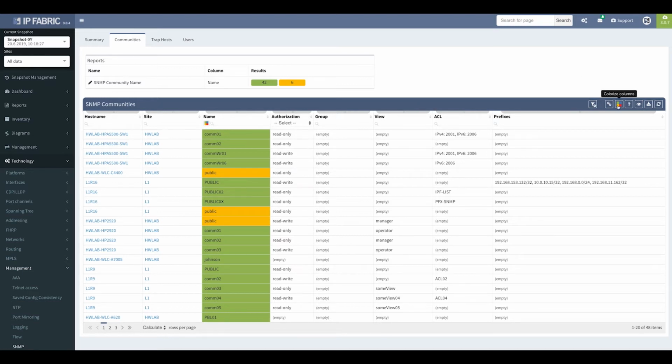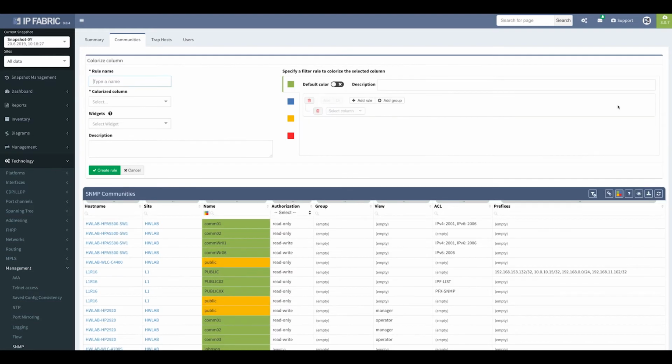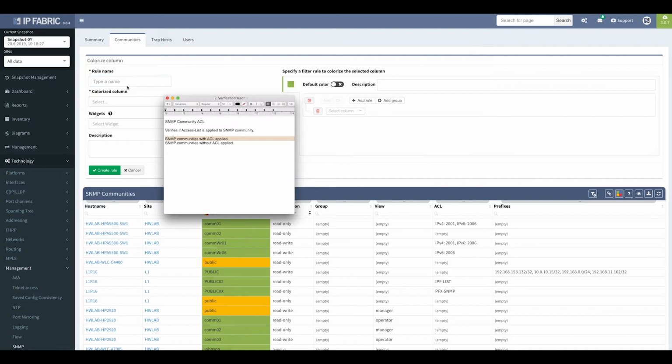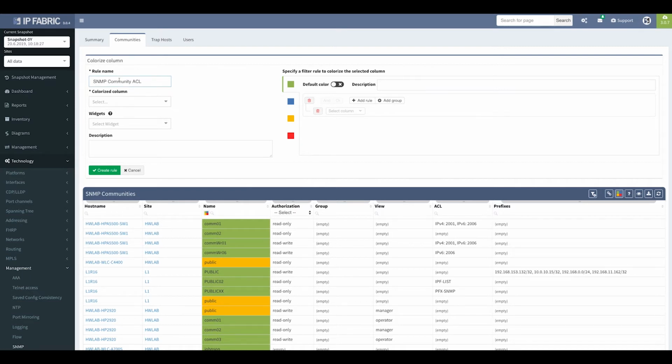To create a new verification, we need to click on the colorized column over here and fill in the fields. I have a description prepared in advance. My description for the rule will be SNMP community ACL. The colorized column will be ACL. The widget is optional, but by including the verification into the widget, the verification will appear on the main dashboard, and that's our target. I will choose the Management Consistency widget for this purpose.